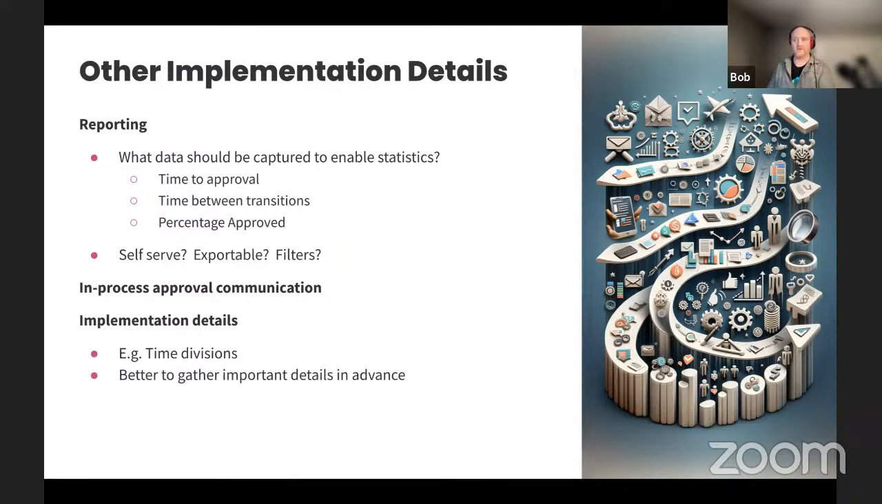Is it okay for them to export statistics for the entire lifetime of the site? Do they need to be able to filter it down by dates or by some kind of other metric? Just planning ahead will let you figure out what you need to capture and how you're going to export it. It's also a good time to think about how people should communicate about an approval that's in process.